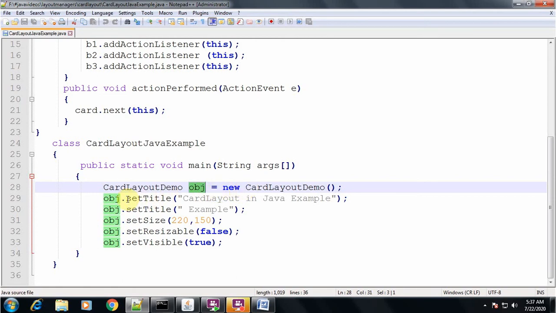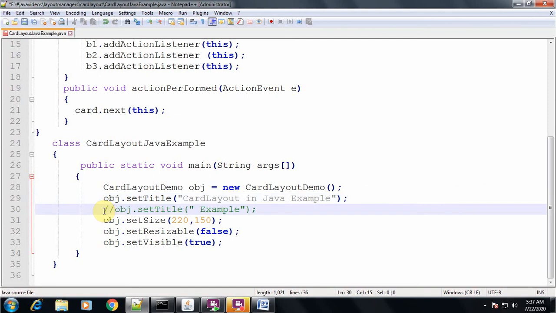And obj.setTitle belongs to the Frame class. When I run this program, a frame will be displayed, and in the title bar some text will be displayed: Card Layout in Java Example. I don't want this one, since it is repeated here twice, so I'll put it in comments.